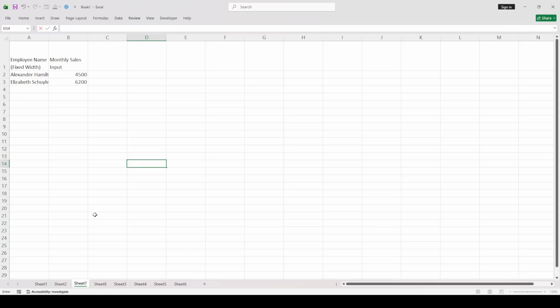In today's video, I am going to teach you how to lock column widths and row heights in Excel. First, open Excel on your computer. When Excel opens, look for your workbook. Make sure you open the correct file that contains the sheet where you want to lock the layout.